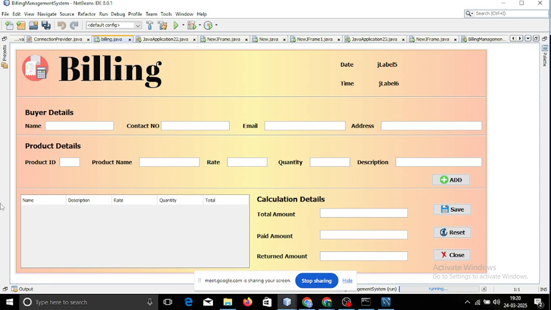So this is our billing page. You can see this here. So basically, I have buyer details. Here, I have buyer details. And if you see, I have product details also. We'll be selecting the buyer. I'll be giving the buyer details and I'll select the product, product ID, all those things.